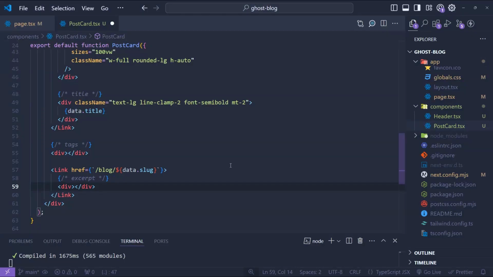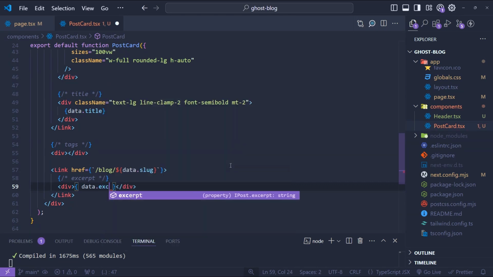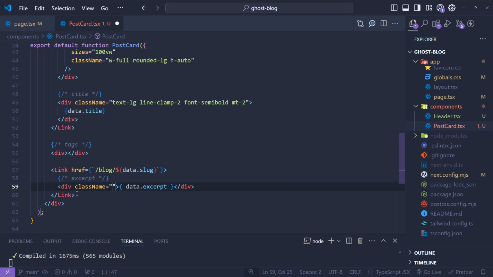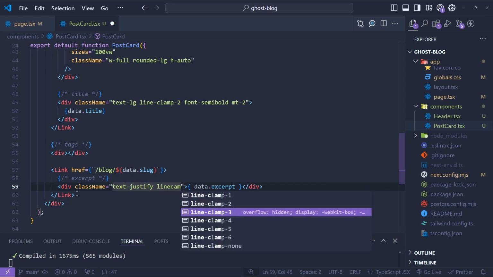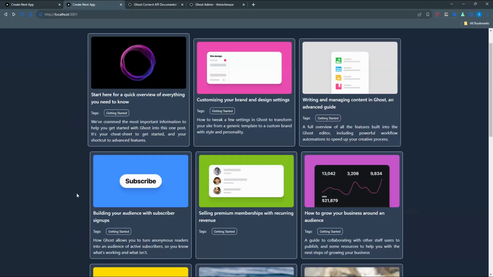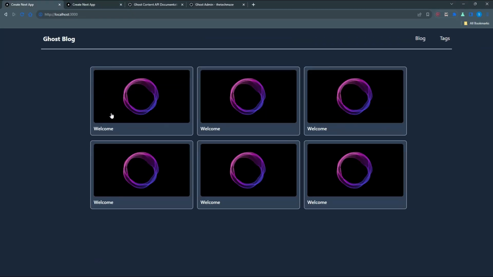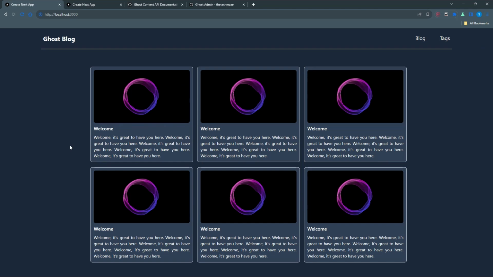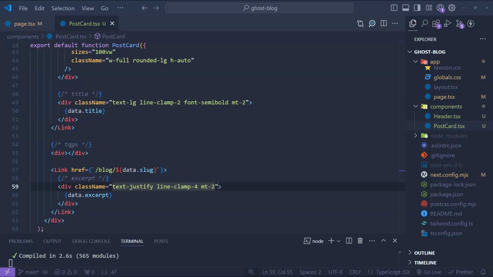Yeah, let's do that. So here we will have our data.excerpt and here the class name is going to be text-justify, line-clamp of 4. Let's have 4 lines and let's add a margin top of 2. Yeah, we can see since we only have 4 lines, it's just having the 4 lines. We are not having the dots or anything, but it will work. So we are done with the excerpt itself.